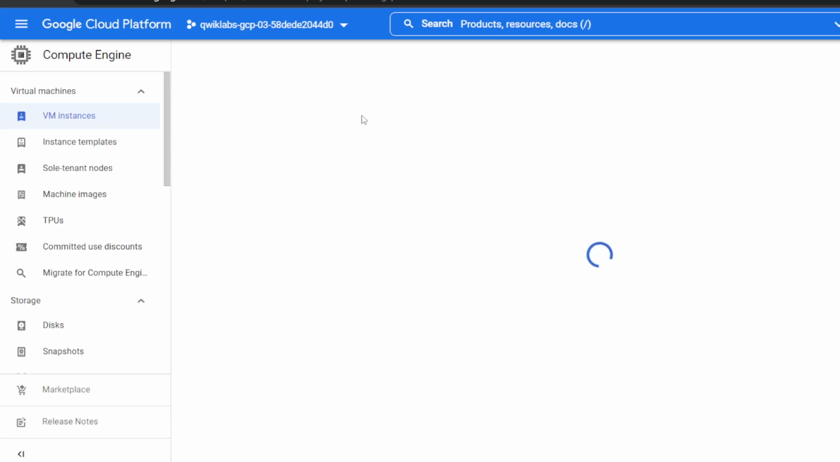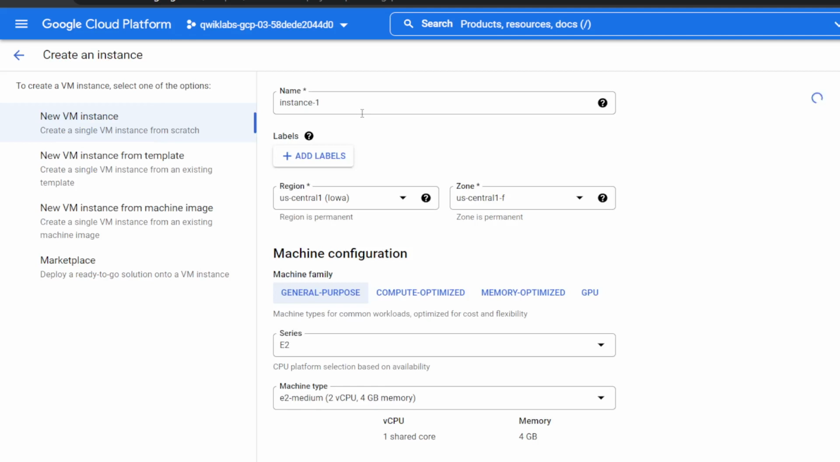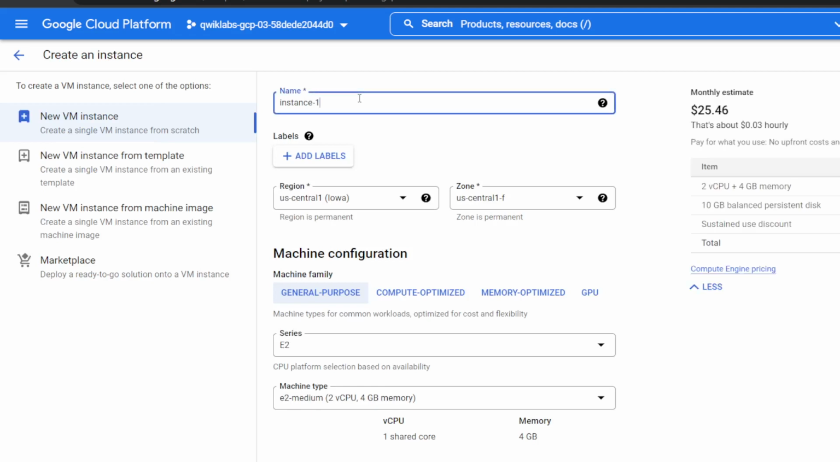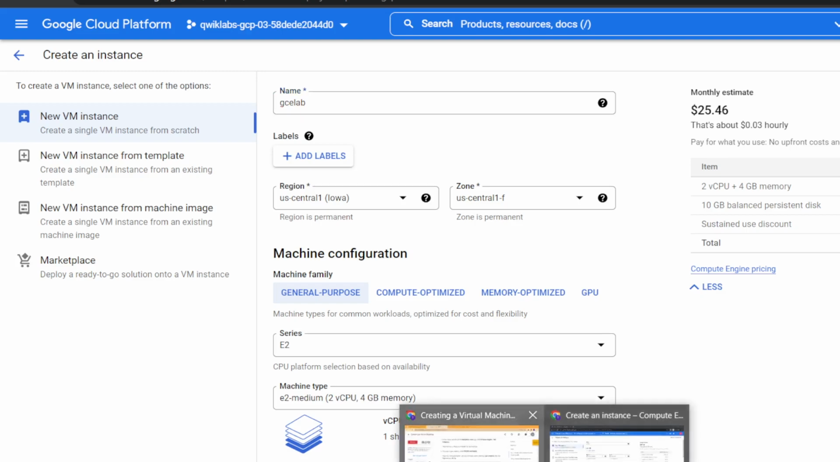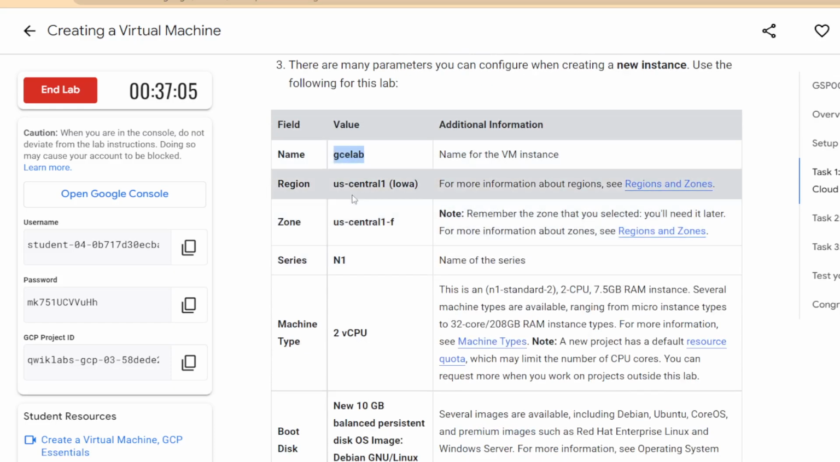And you will find a name field there. Yes, you can see now. Just paste gclab as they said, paste that only.